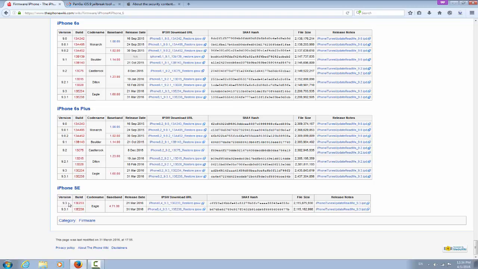And as you can see, there is iOS 9.3 and 9.3.1, where 9.3 has the build 13E233 and iOS 9.3.1 has the build 13E238. Both are called Eagle and both have the same baseband, 4.71.0.0. And there are two different iOS versions due to the hash, and of course because of the release dates, 21 March 2016 and 31 March 2016. So yesterday. What's the issue with this thing?